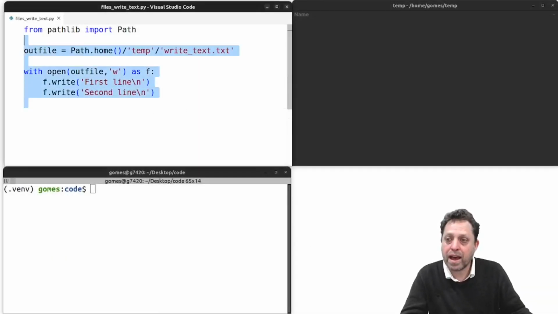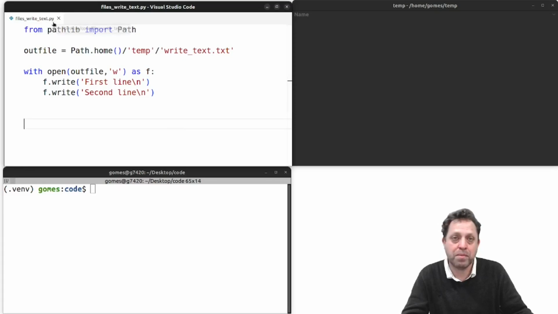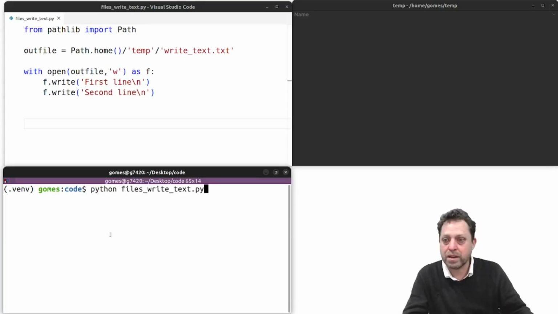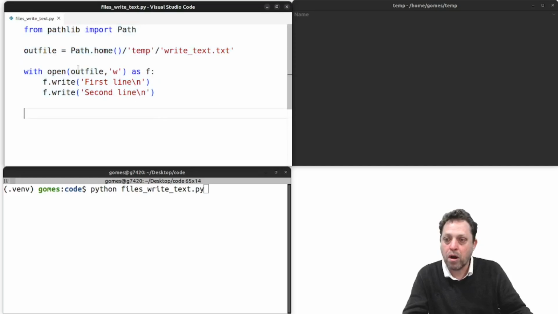So here I have the same code that I showed you in the previous slide. I've now saved it to a file called filesWriteText.py. Underneath I have a terminal where I can execute that file. I say python and then I give the name of the file. Okay, and so as soon as I press enter here, it will run this code. Hopefully it will create this file, write text, and it will write those lines to it.